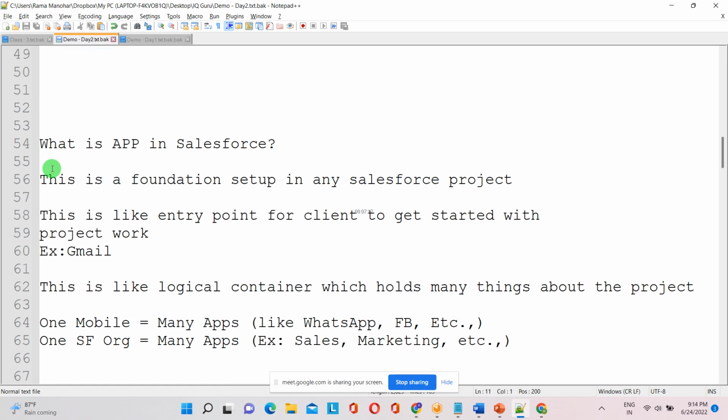For example, Gmail. If you want to create a Gmail account, we give our credentials and make one username and password, and once it is done we'll get a welcome mail from Gmail. The same logic applies to app creation in Salesforce. For example, one mobile equals many apps, and in the same way, one Salesforce org will have many apps. In one mobile we can install many apps, right? Same way, in one Salesforce org we can create many applications, depending on the license and the user interfaces.